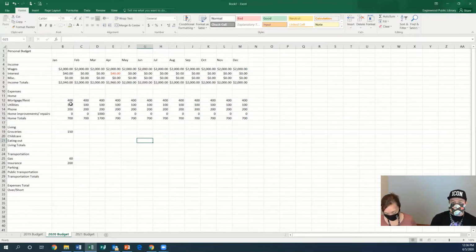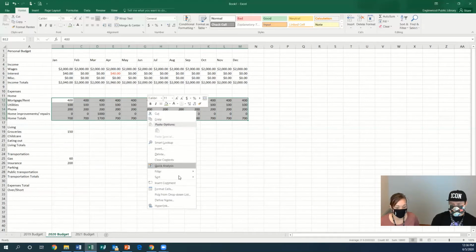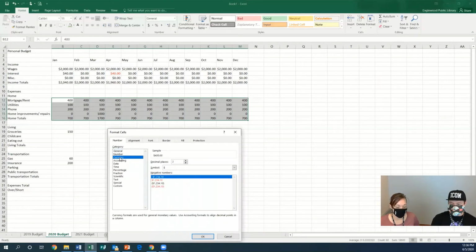And just as a little refresher, since these are dealing with money, we can click, and I think that's cell B12. Click and hold your left trigger and go all the way over to cell M16. So we have everything highlighted, and we're going to right click, do Format Cells, and then choose Currency. What we were doing before was turning negative numbers red, so we're going to highlight this option and then hit OK.